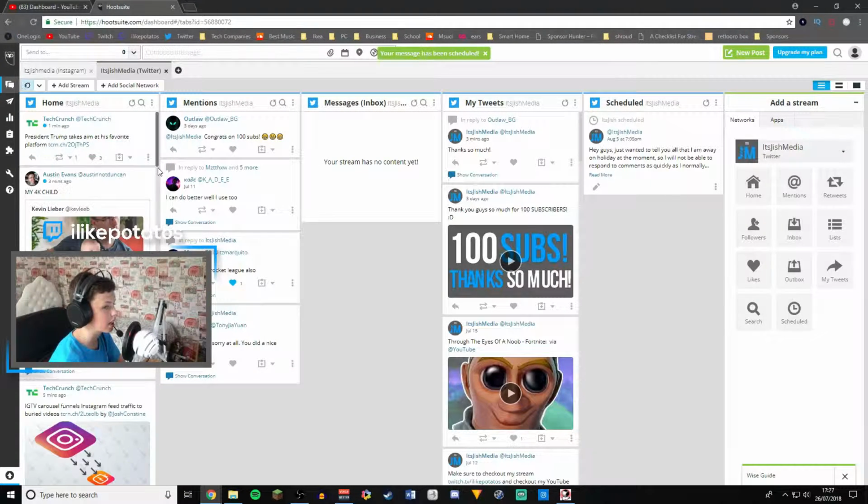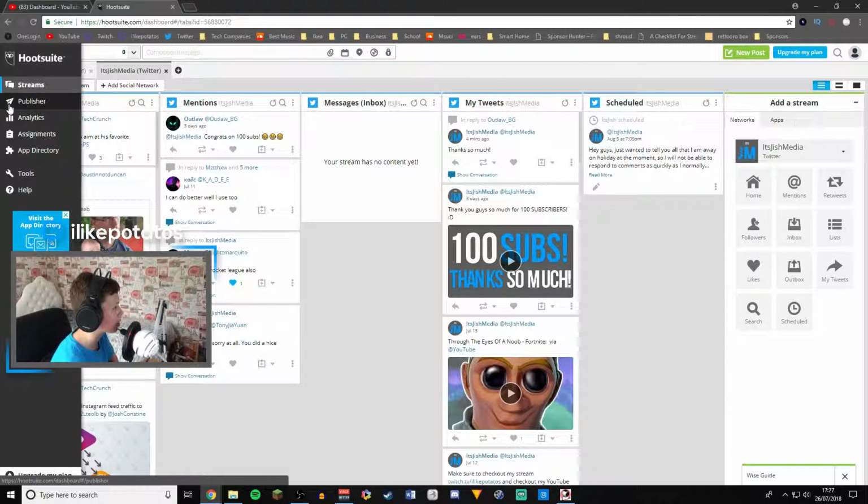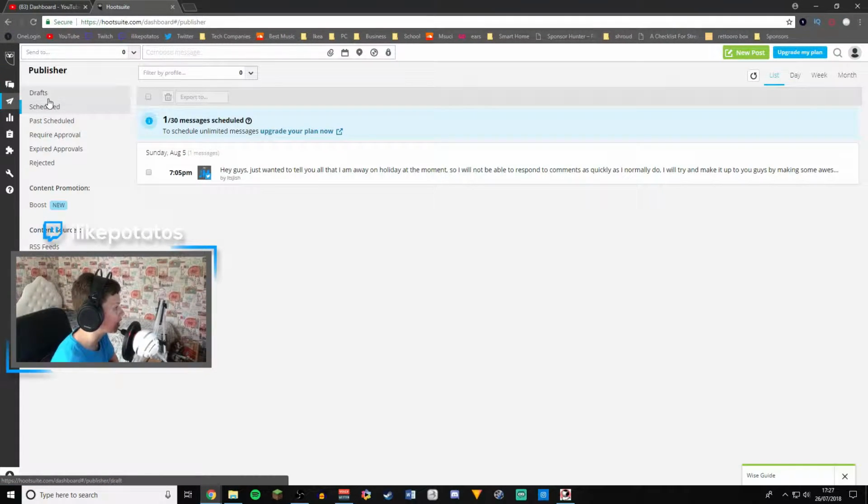Now the message has been scheduled. So guys, from this TweetDeck style page, how do you get to your actual scheduled messages? That is probably what you're wondering right now. So what you want to do is come over to the left hand side, click this paper airplane where it says publisher, and you will be taken straight to scheduled.